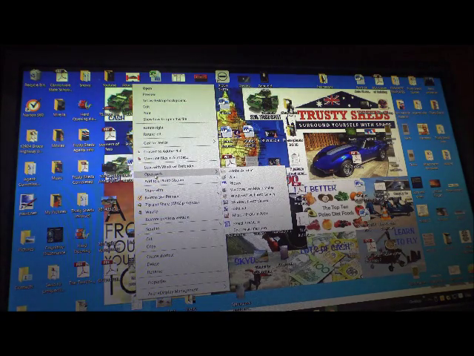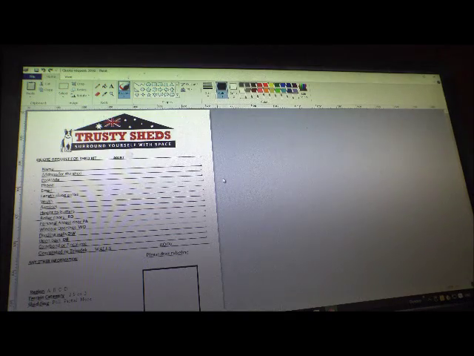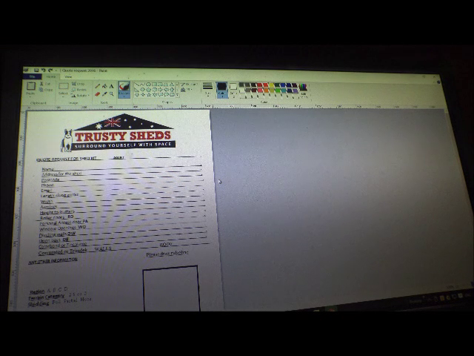Then we've got our quote request form over here. So just put the mouse over it, right click it, and this menu will open up and we just go up without pushing any buttons onto open with, slide it across and go down to Paint and just left click it and it'll open like this.